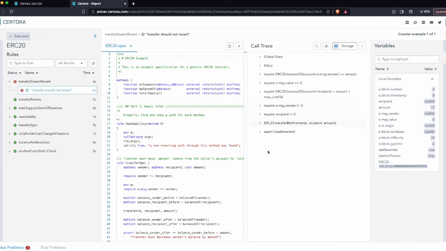So here we have a call trace, which resembles what a call trace would look like in a debugger. And on the right side, we have some values of different variables. For example, we have the environment variables like the block number, timestamp, the address of the recipient of the transfer, which we've defined inside the specification file, the amount of tokens that were sent, which was 12, the sender, message sender, which is 8,000 hexadecimal, and lots of other data, which is not very interesting. And we have the address of the ERC20 contract, which is this address.